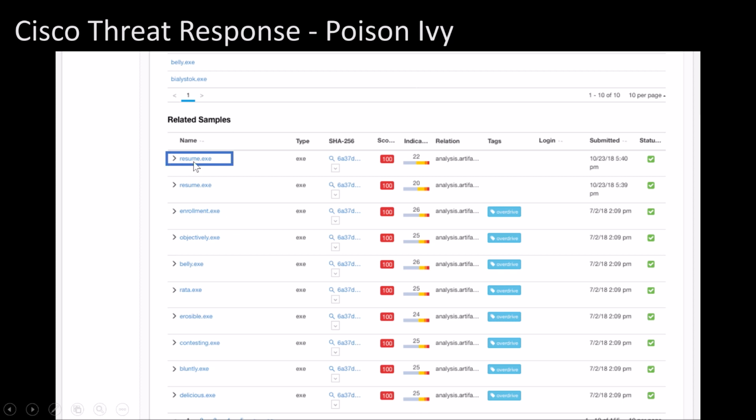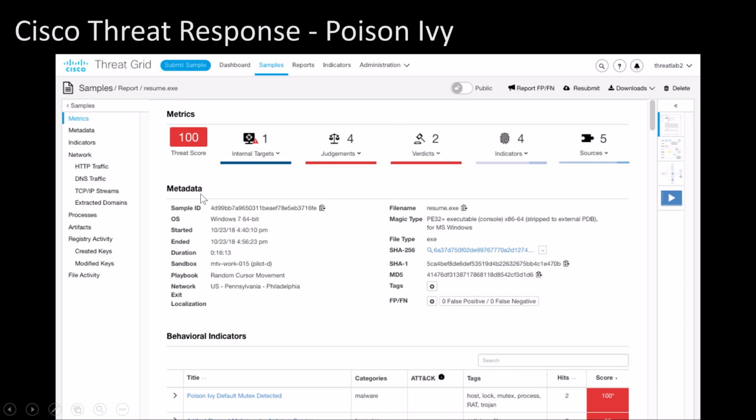So resume.exe is what we want to look at. So we pivot into that file. We see it's 100, right? Meaning it's bad. We see again that internal target. We can see Windows 7 is the operating system of the sandboxed environment. We can see playbooks that are assigned to it. Over here, we can look at reports. We can look at the process trees. We can actually watch the video as well.